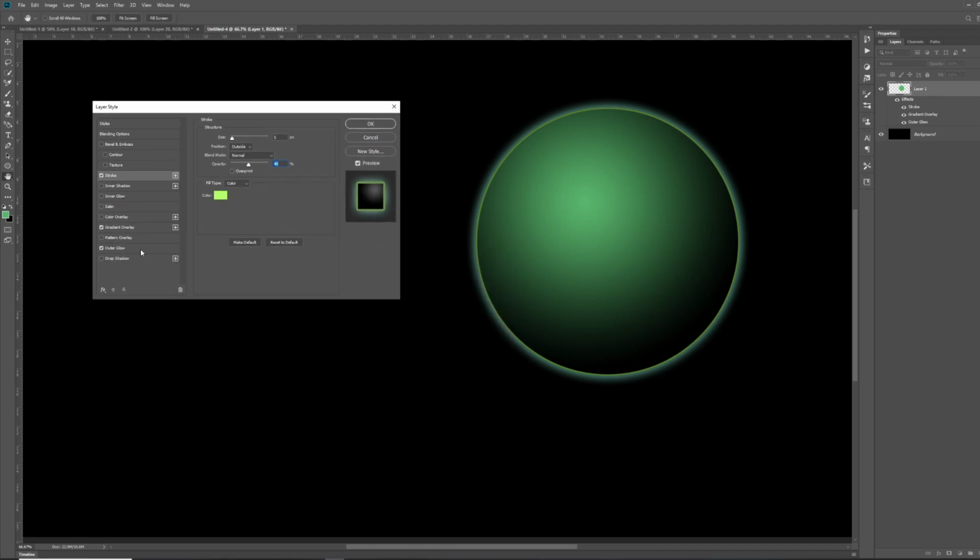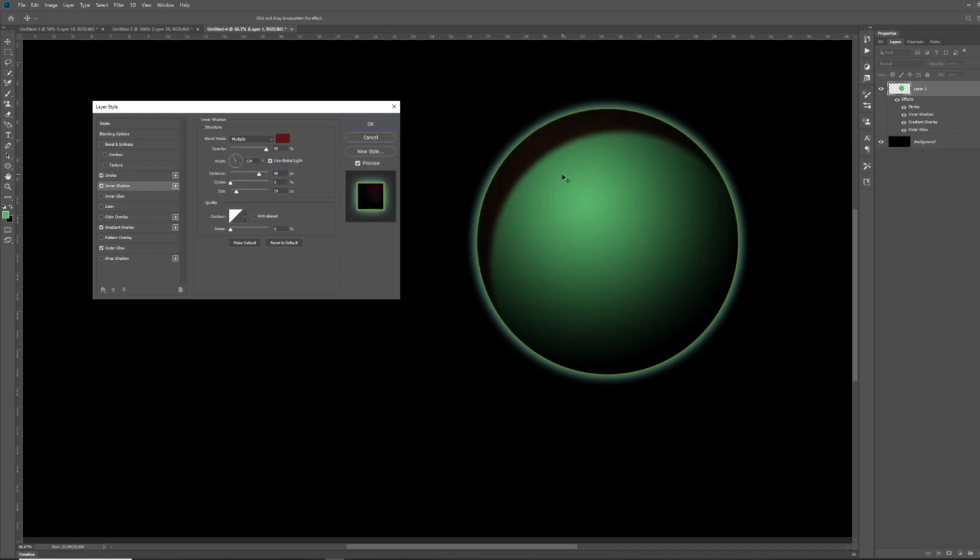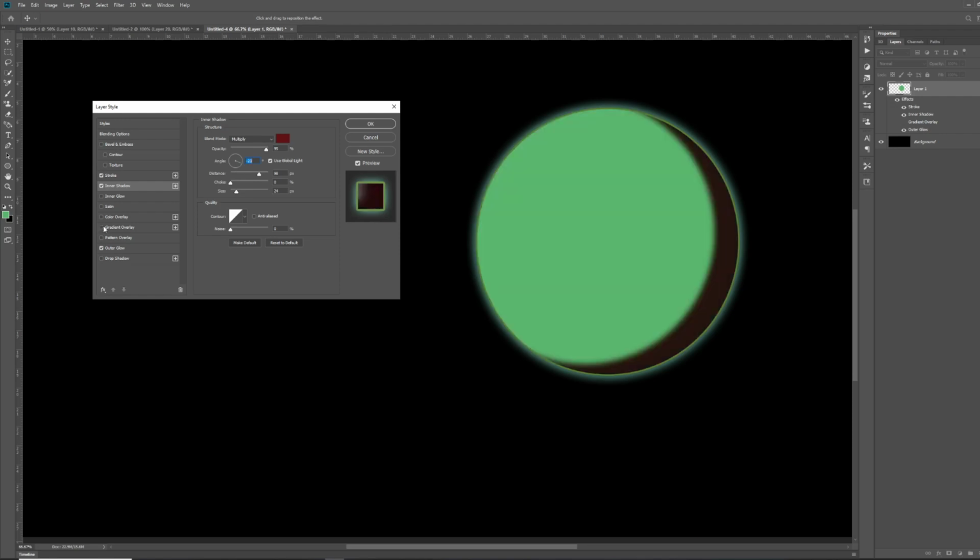And then I like to do also an inner shadow. So the inner shadow is going to be a pretty distinct edge. You can adjust the angle so that the angle of your shadow corresponds with the angle of the light that you did earlier using your gradient.